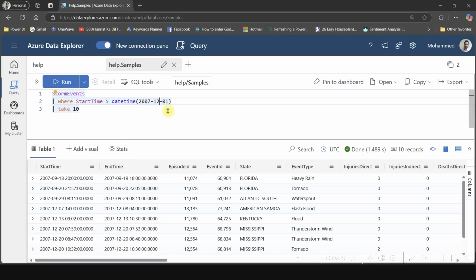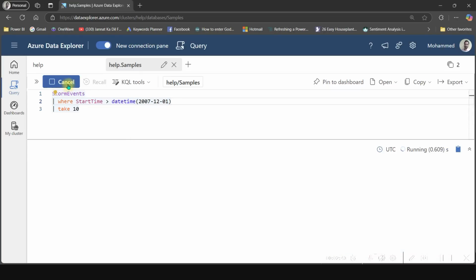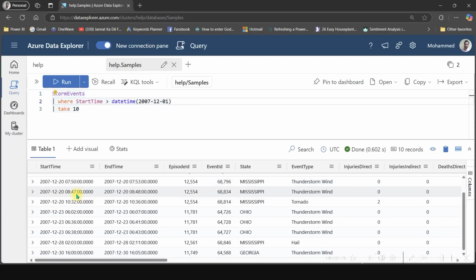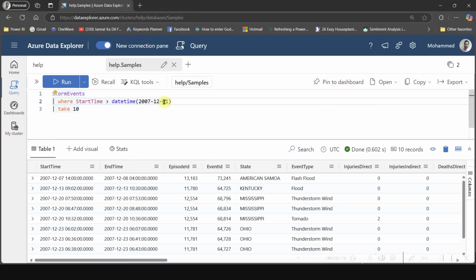But if I specify December 1st onwards, then this will give me only the data which is available from December onwards. So that's how simple it is.